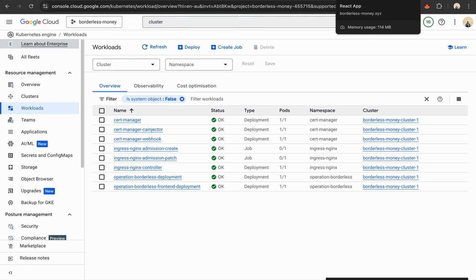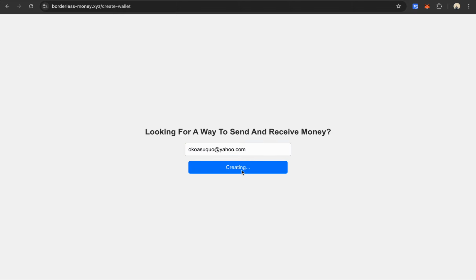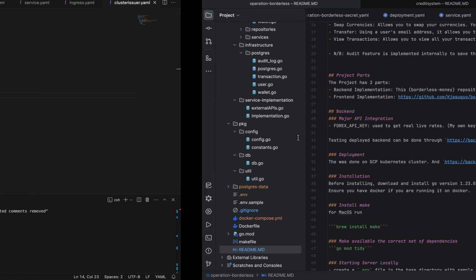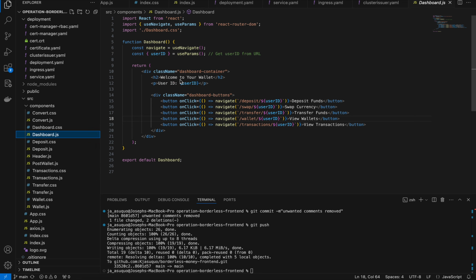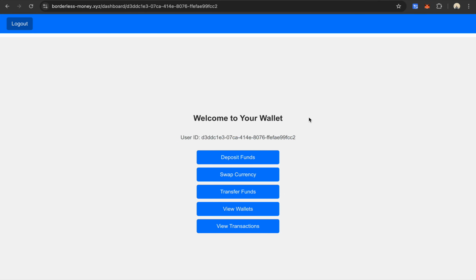So let me put my email address at yahoo.com. Retrieve wallet. Yeah, create the wallet. You can see my user ID is being displayed here, which if you go to my frontend, you go to my dashboard, that's what I'm saying. Welcome to your wallet, display your user ID.